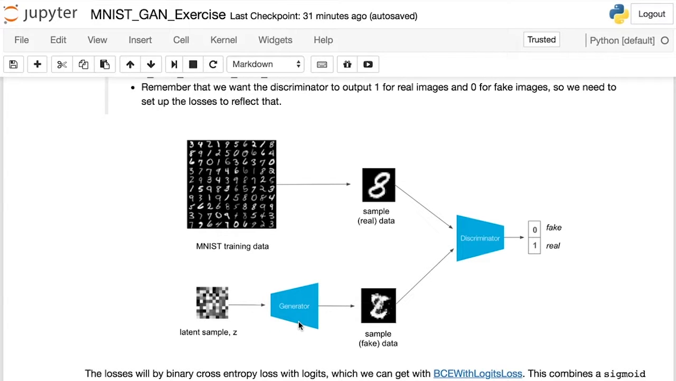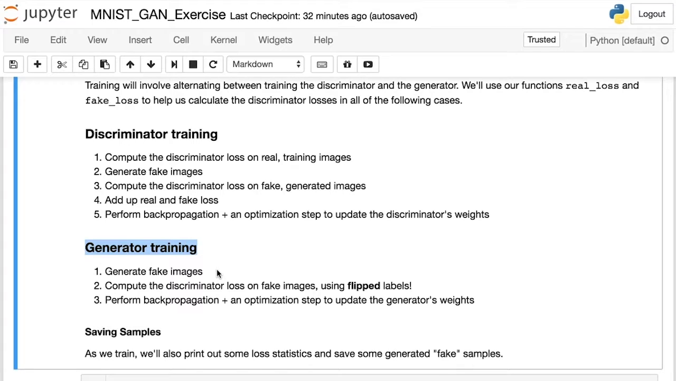Next, training the generator. This should be a little simpler. The generator only cares about how the discriminator responds to its fake generated images. In fact, its goal is to trick the discriminator and get it to classify this fake generated data as real. So to train the generator, you'll start by generating some fake images, and then you'll compute the discriminator loss on these fake images. Only this time, you'll use flipped labels, or our real loss function, because the generator wants the discriminator to classify its images as real. And you won't need to use any label smoothing in this case. Then, with this generator loss, you can perform backpropagation and an optimization step as usual.